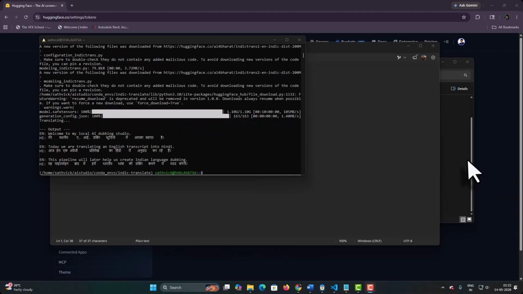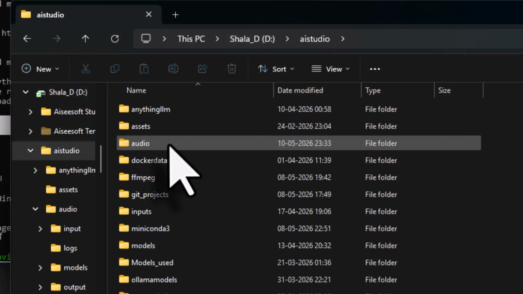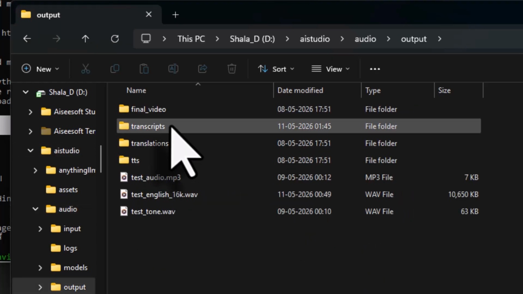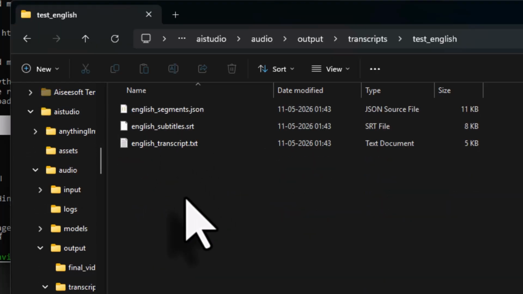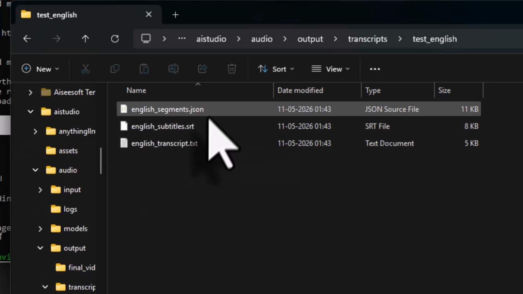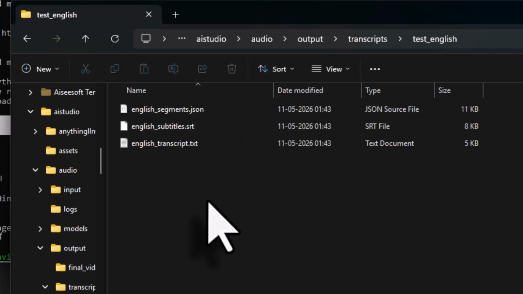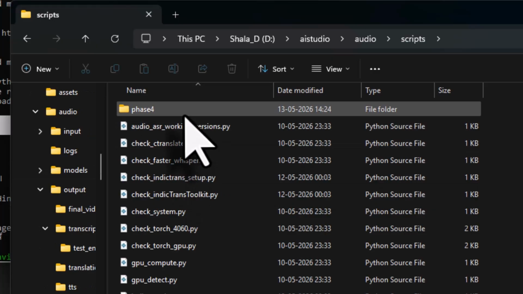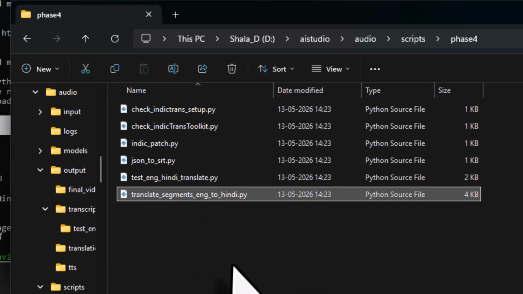Now in our previous session, if you come into AI Studio, Audio, output, transcript, we had got test English translations in a JSON file, and I want this file now to be translated. This was a 5 minute video. I have already created a script. So if you come into AI Studio, Audio, scripts, in phase 4, there is the translate segment English-to-Hindi.py file. Right click, open this in Visual Studio Code.